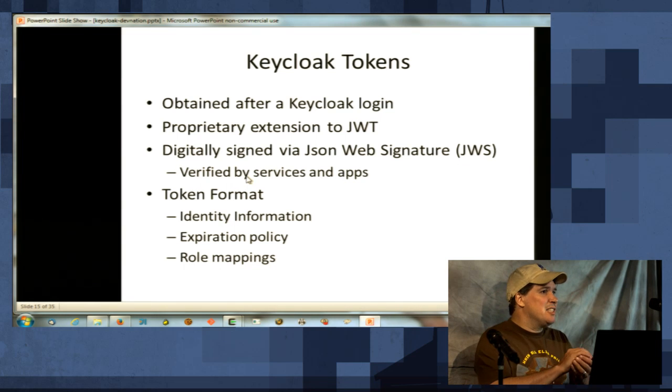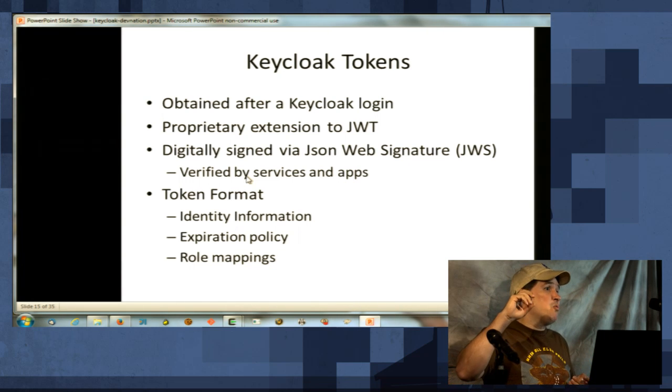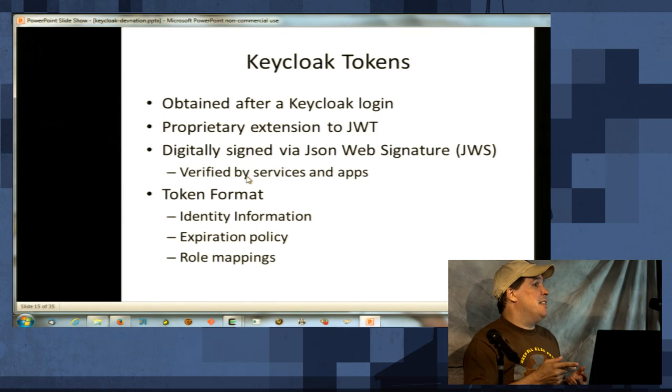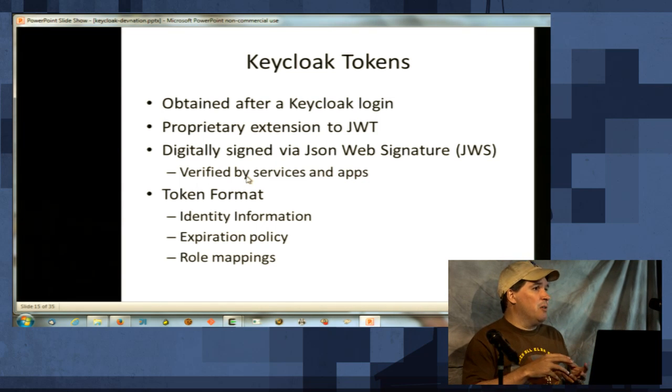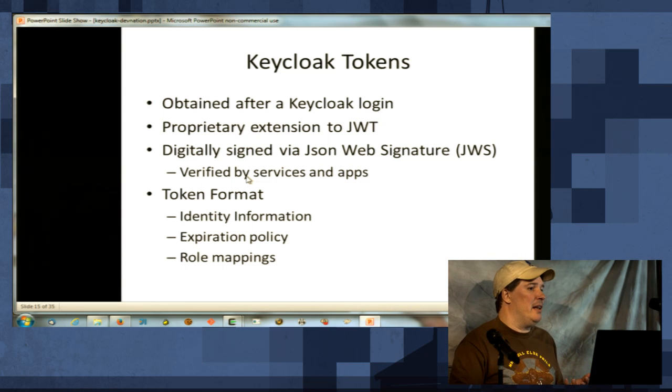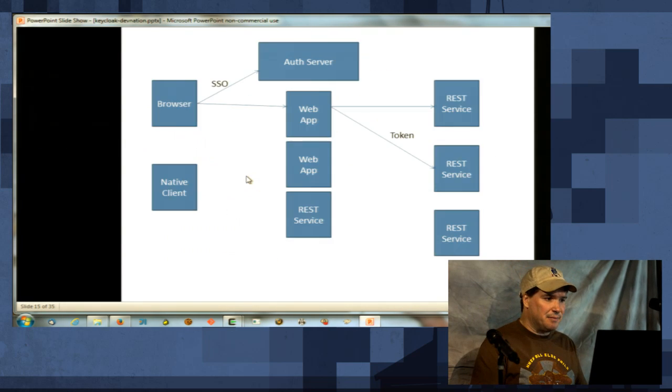So this token is a self-contained, digitally signed unit, and you can pass it around between web services. Those web services can verify the signed token, extract the user information, extract the role mappings from the token without having to go to the central server. So all these web services and web apps need is the public key of the realm, and then they can take this token and verify the token and extract whatever security metadata that they need from it.